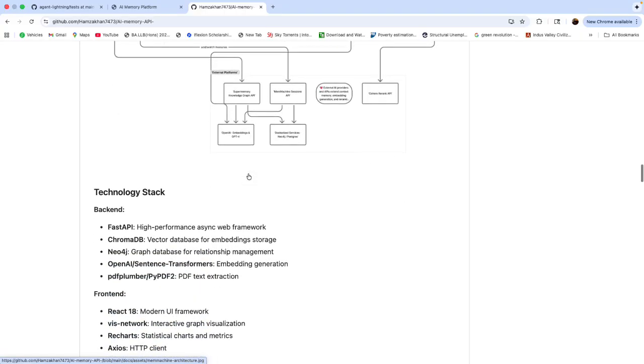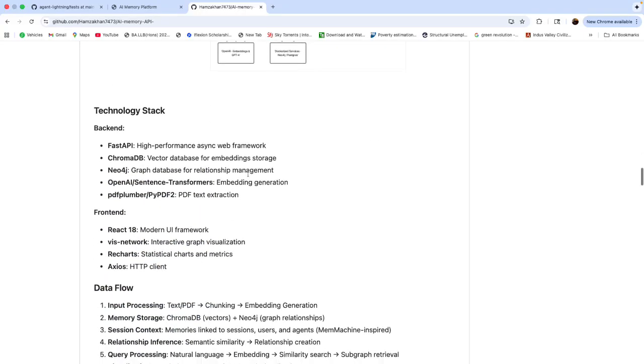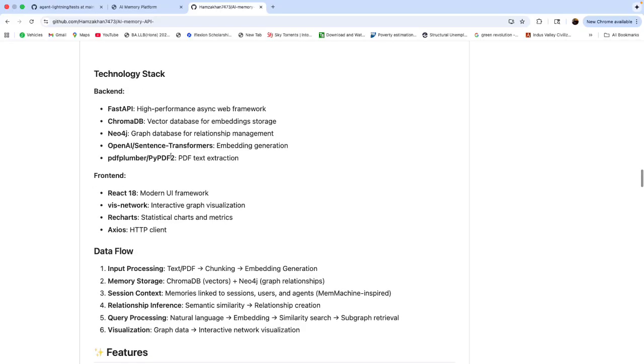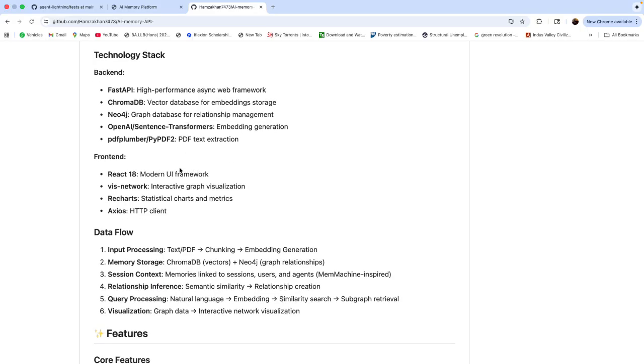Let me show you the technology stack. I'm using FastAPI, as I already mentioned, ChromaDB as the vector database for embedding storage, Neo4j as the graph database for relationship management, OpenAI and sentence transformer for embedding generation, and also PDFPlumber for PDF text extraction, and in the front end, React 18.